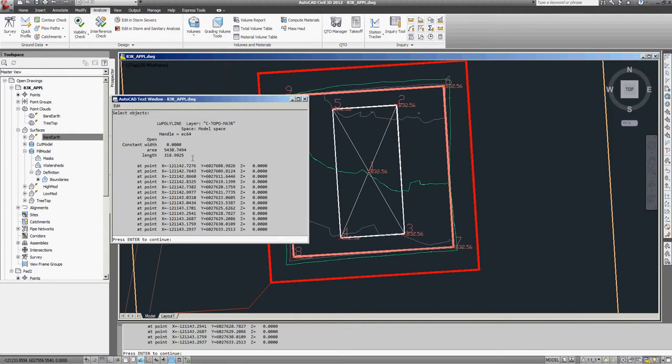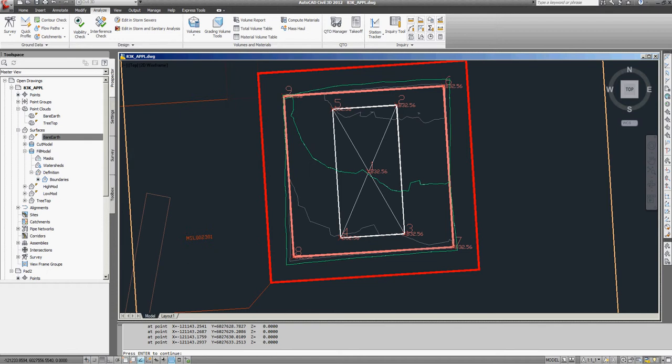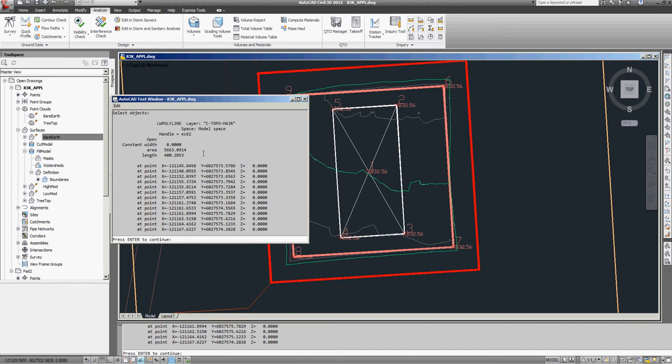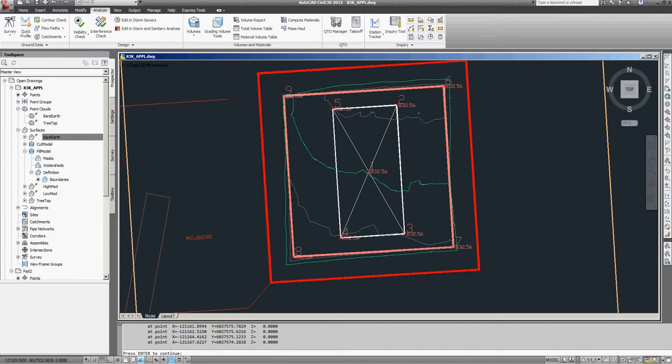What we can also do is we can list the area of these polylines. So the fill area is 5,400 meters squared. The cut area is 5,600 meters squared, which means that we would have to raise this lease by about 2 centimeters to equalize cut and fill. So in this case, not worth the hassle.